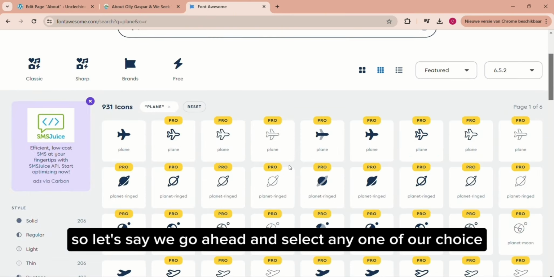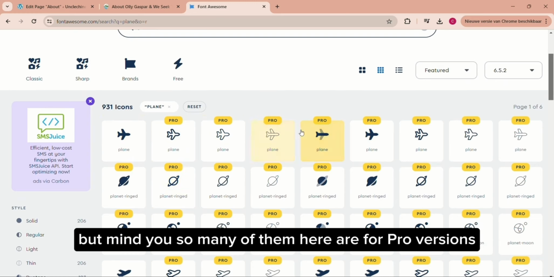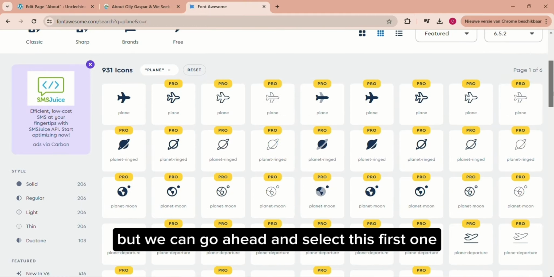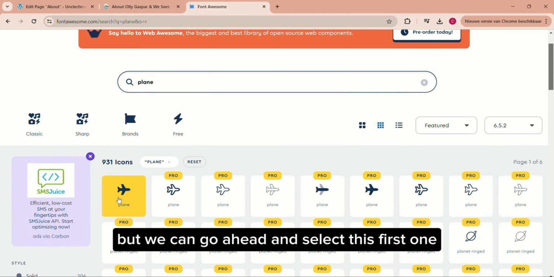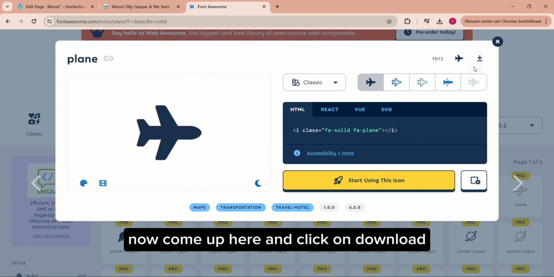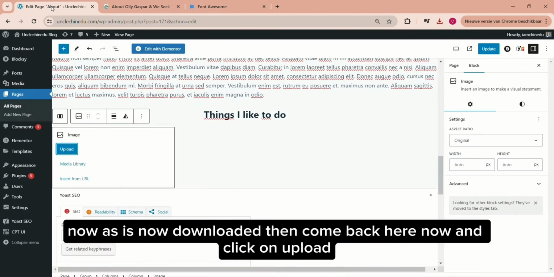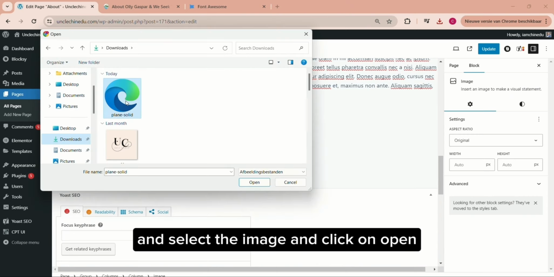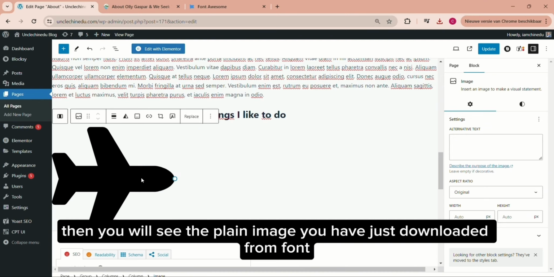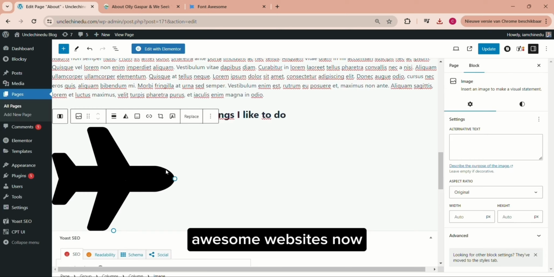So let's say we go ahead and select any one of our choice. But mind you, so many of them here are for pro versions. But we can go ahead and select this first one. Now come up here and click on download. Now as it's downloaded, come back here and click on upload, select the image and click on open. Then you will see the plane image you have just downloaded from the Font Awesome website.